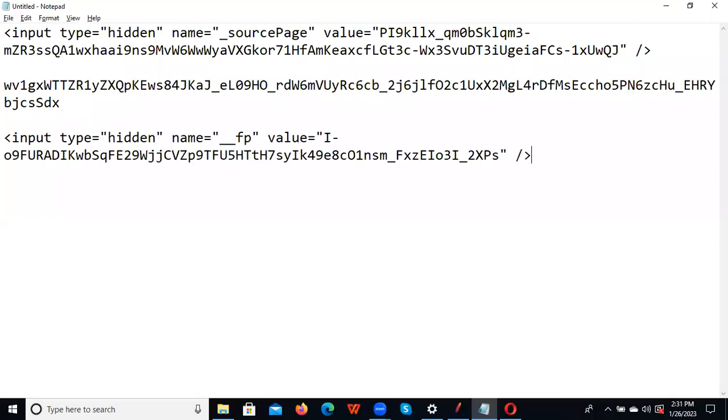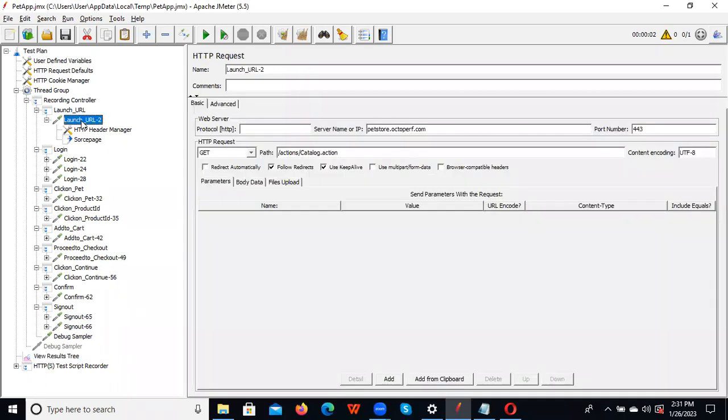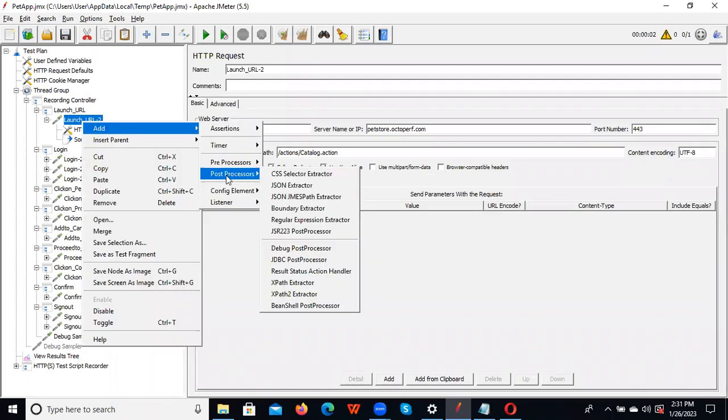Control V. Now it's done. Now we identify where to write it also. Again, you can go to the launch, because that is where we need to write the function. You can go here and click on add, then post processor. Post processor is nothing but what we are doing for the extractor, as a correlation.